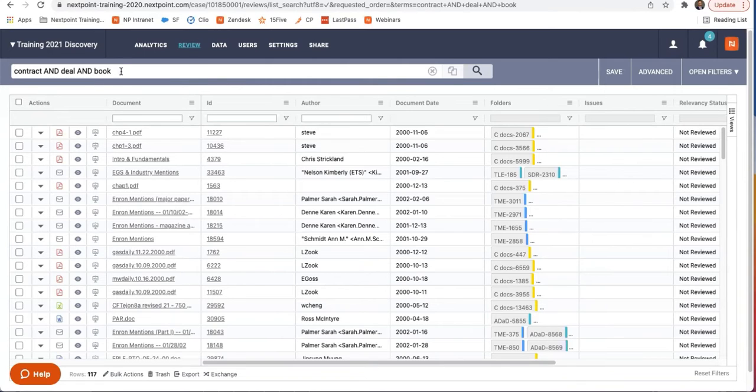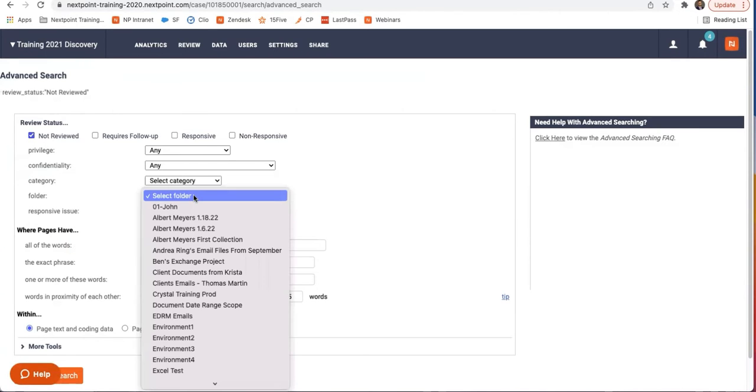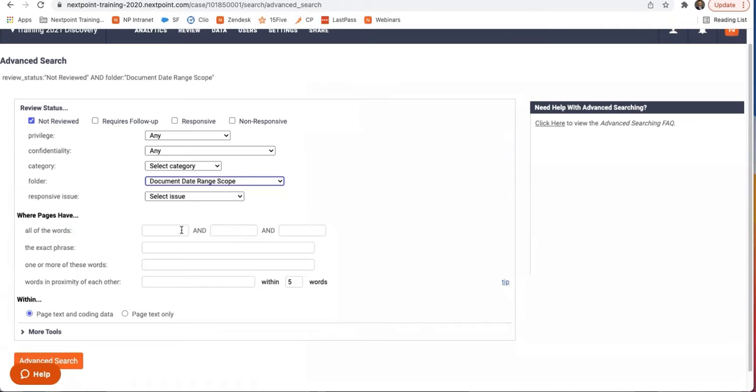And so for those who maybe aren't as comfortable building out these search syntaxes on your own, we have this advanced search tool that can help you. So you could say, I'm looking for any documents that I have not yet reviewed within a specific folder, let's say document date range scope, and have specific word like contract. You can see that it starts to build out that search for you, that search index for you, and then you can go ahead and hit advanced search and run the search and edit it from there. But there's a lot of cool things that you can do in here.